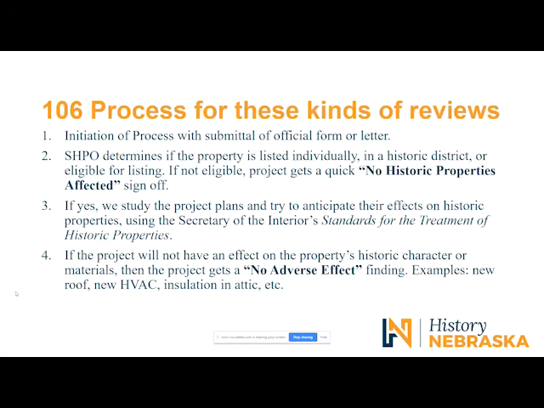So if we were to start at the beginning, let's say you have initiated the process with the submittal of that form. We're going to look at the photograph and determine if the property is already listed or if it's eligible for listing. And if it's not eligible, then we're going to give you a quick "no historic property is affected" sign off, scan it, and send it back to you. If it is eligible, then we're going to look a little more carefully at the plans and try to anticipate what kinds of effect they would have on the historic property. That's where we might come back to you for more information.